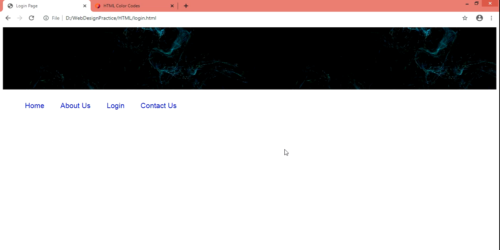In the previous tutorial we had added the heading and menu. Now in this tutorial we'll start with the left panel and main content. So first of all we will shift this unordered list to the center of our page. So this is our unordered list which is inside the menu class.